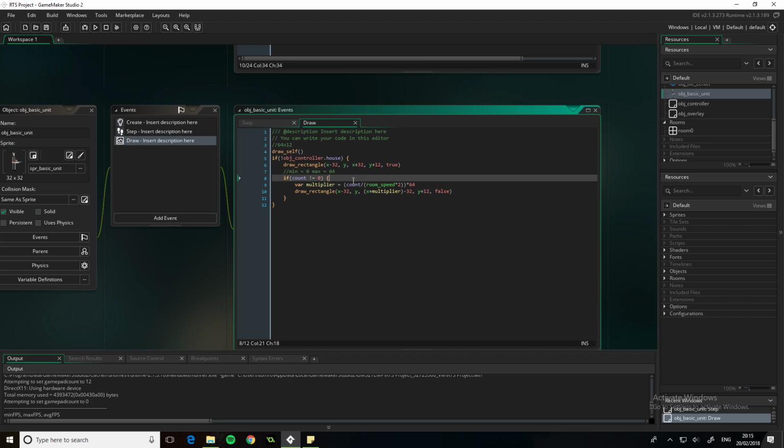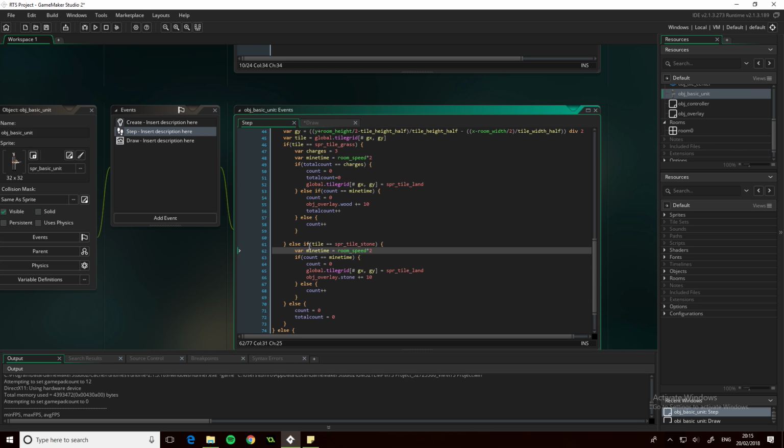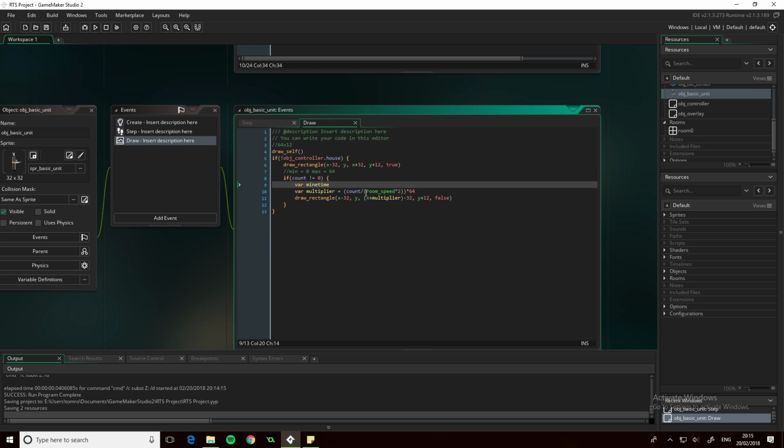So what we're going to do, and bear with me here because this might sound a bit crazy to start with, not really crazy but whatever. We're going to make another variable here, mine time, exactly the same as we have here, which as standard is this. As standard, we're also going to replace this with mine time.